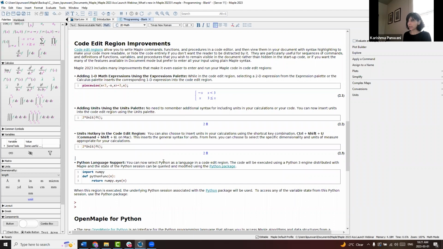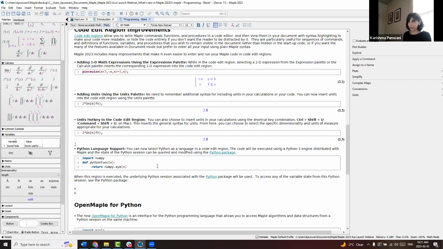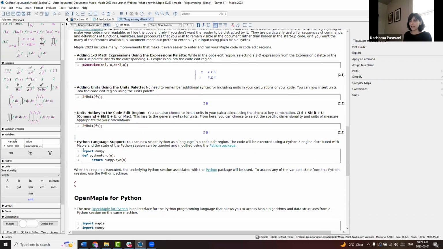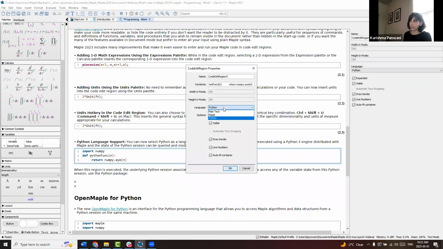One of the things that we've done in 2023, and you'll see that, is really improve our connectivity with Python. But from a code edit region perspective, you can now select Python as a language in the code edit region. And so then the code will automatically be executing using a Python 3 engine, which is distributed with Maple. So I have some Python code here, and I'm going to right click on this code edit region, go to component properties, and you'll see I have the ability to change the language, and Python is an option over here.